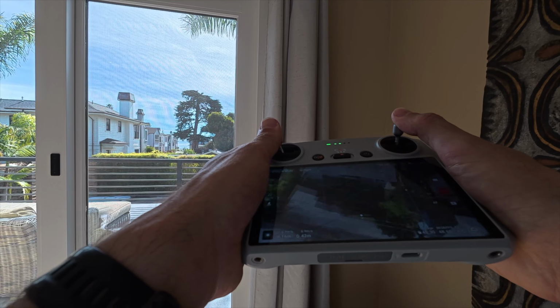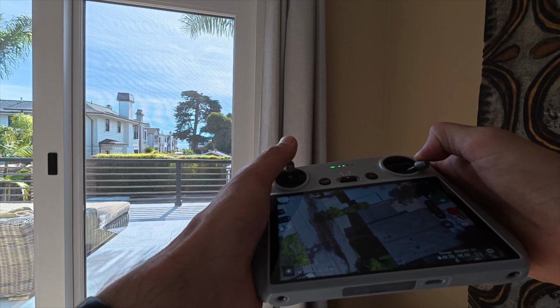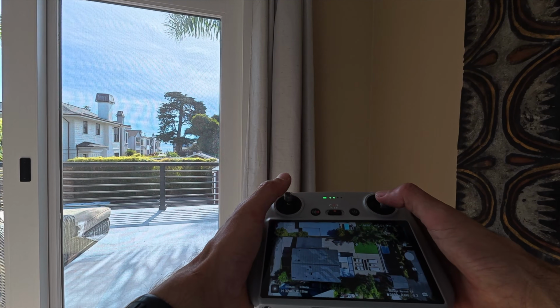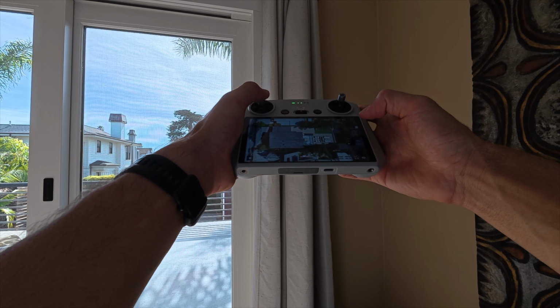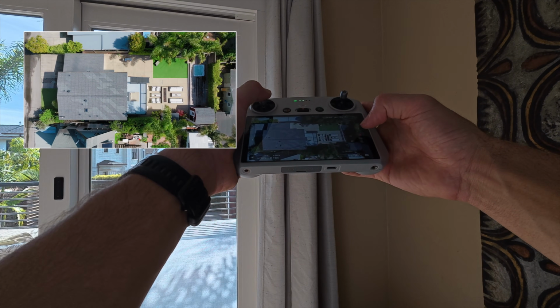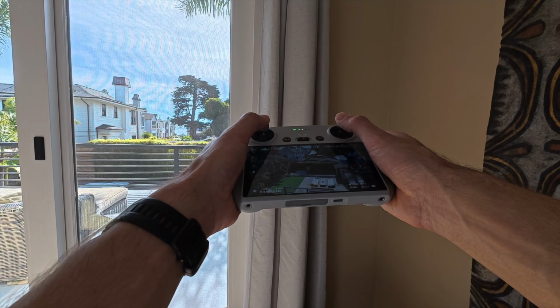So another shot I like to get is the kind of the lot line shot, especially with this one with the backyard and how nice it is. Tilt the drone camera down. Then I just kind of do a float down here slowly. So that's good.